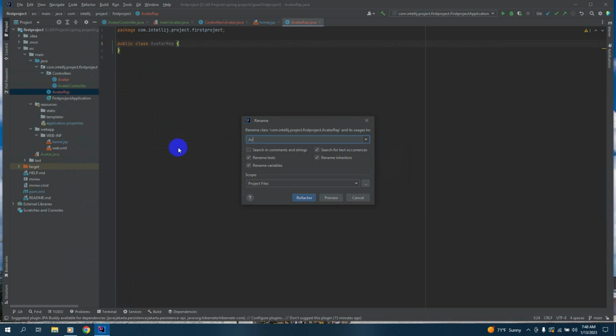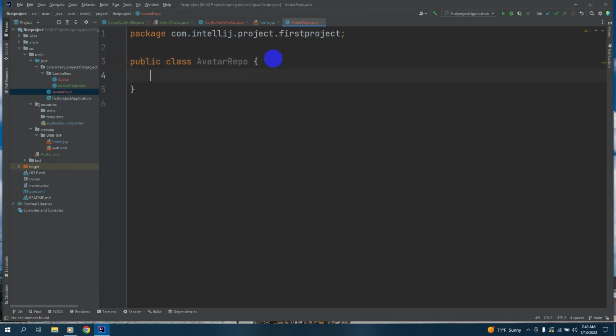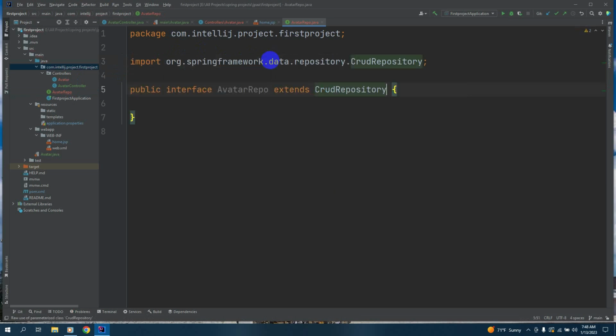We'll have an avatar repository class created. No, not a class. We'll make this an interface. We say interface here, AvatarRepo extends CRUDRepository just like this. We save this. We get our CRUDRepository from our JPA dependency like this.